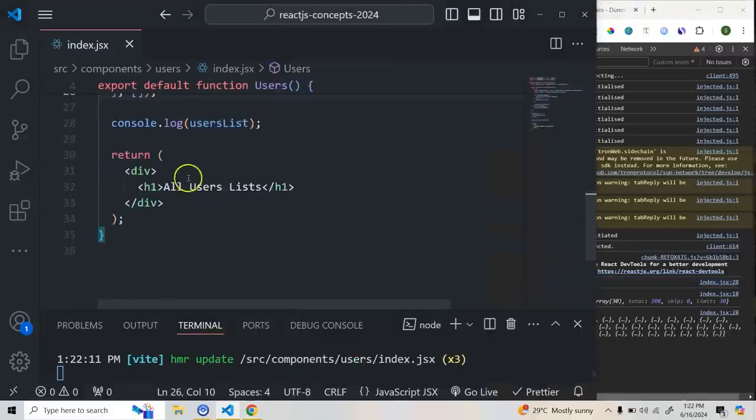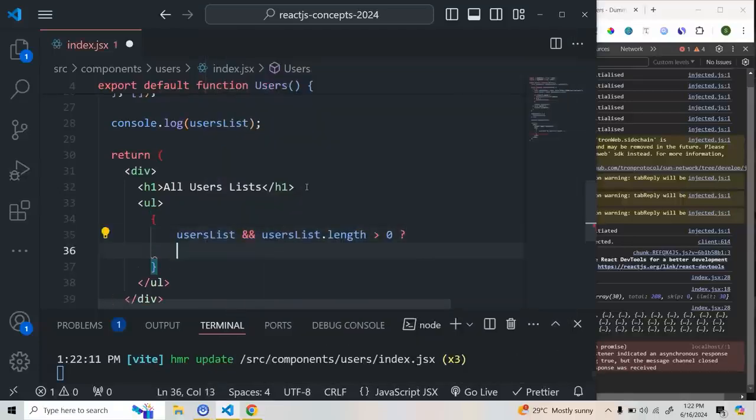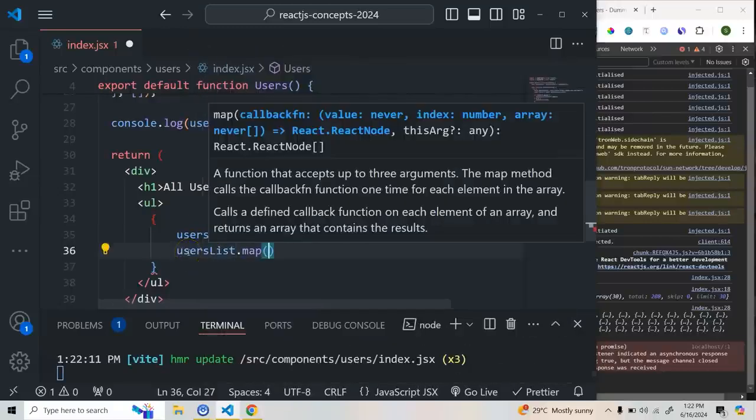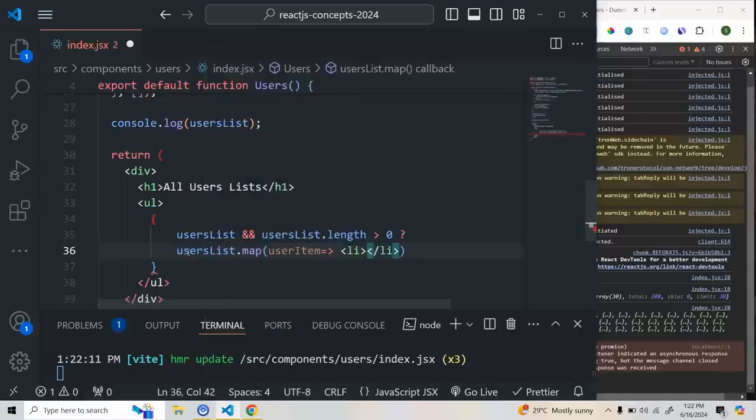So now what we are going to do, right here, we will take a UL. I think this we have already done, nothing but we are rendering a list of data. So you can check if this user list and user list dot length is greater than 0, so we are going to render. Now again we are doing ternary here, and this is what you will be using most of the time. So we'll do user list dot map. This will be my user item, and here I'm going to render a li.